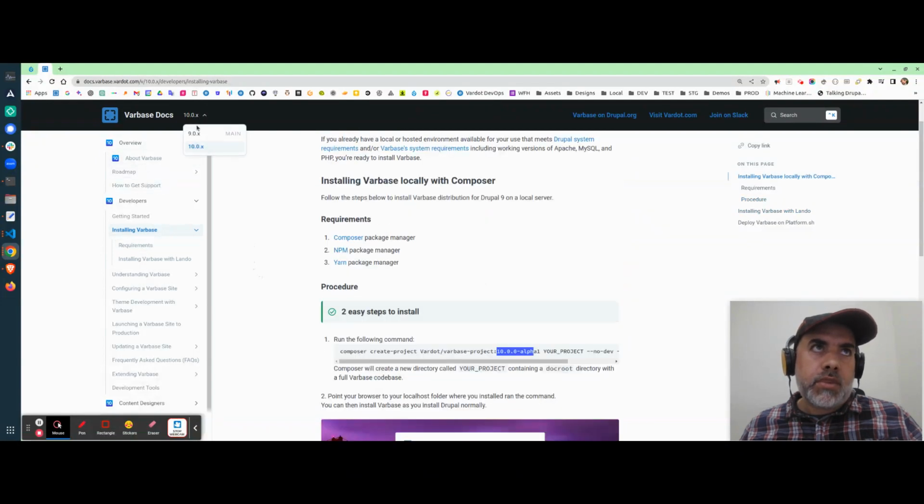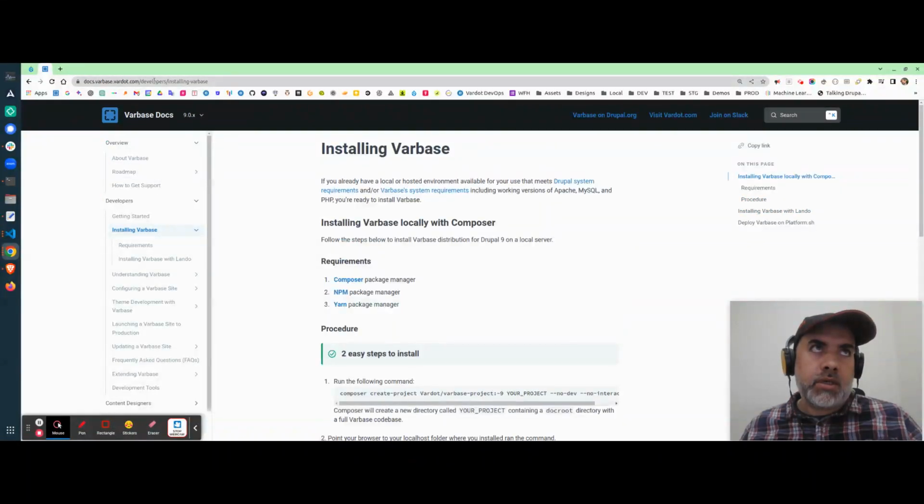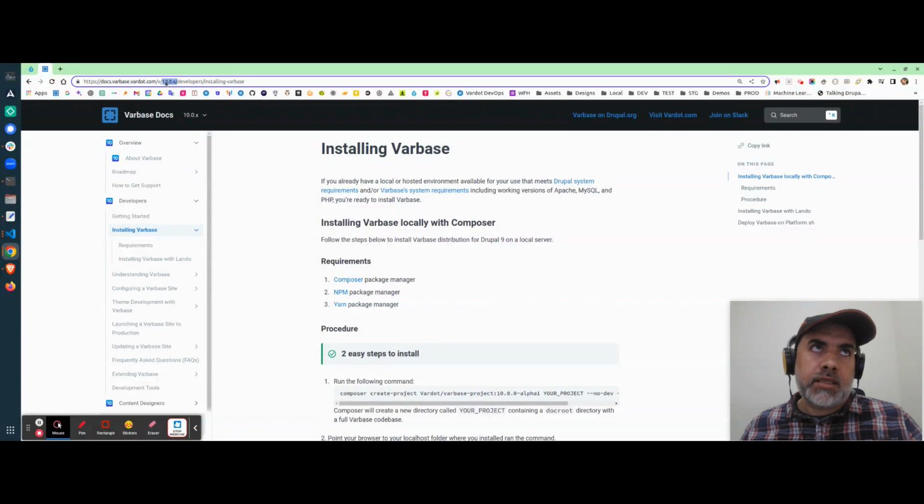So if you switch up to 9, the URL will be the same. If you switch to 10, the URL will be the same, but it will add a prefix for that, 10.0.x, indicating the page. So from now on, please check on the pages if you are on the 9 branch or 10 branch of Varbase.